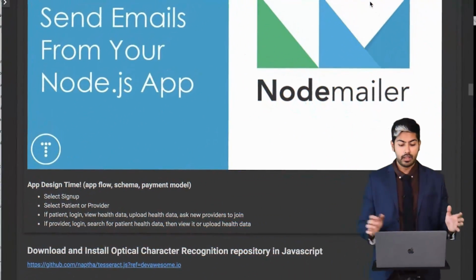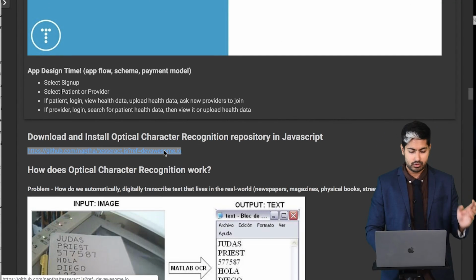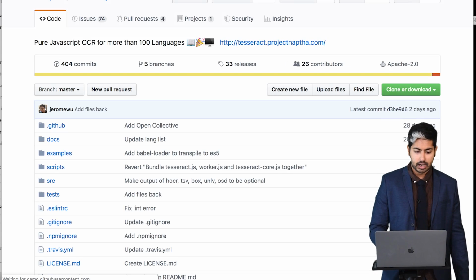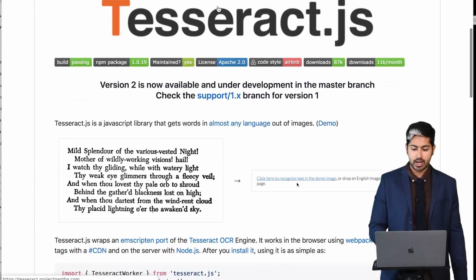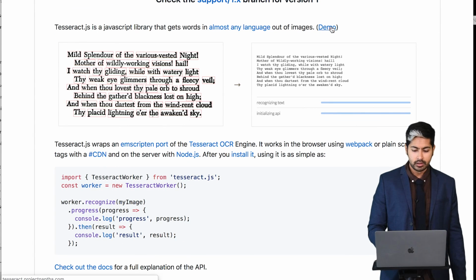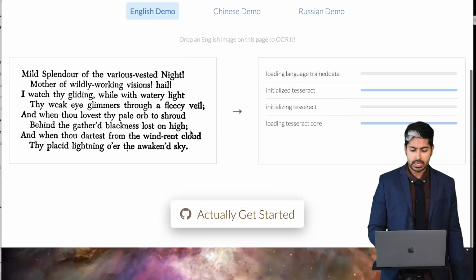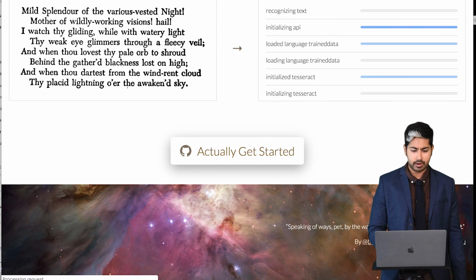All right, now that we've done that, let's go ahead and start with that optical character recognition repository. So I found this on the web. It is by NAPTA. Thank you, NAPTA. And what it is, it's called Tesseract.js. It is an optical character recognition library. They've got online demos right in the browser of this technology, which is great. That's amazing that they did this in JavaScript. Here's the English demo. And right there, it's actually recognizing the text. You can see that right there.